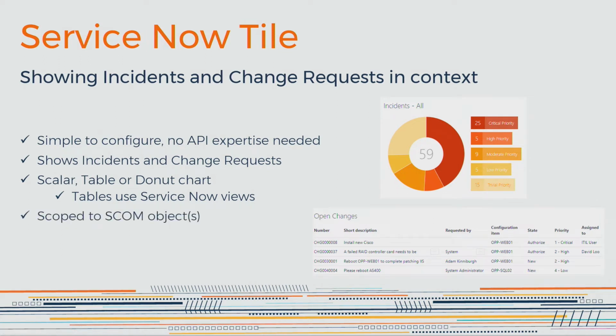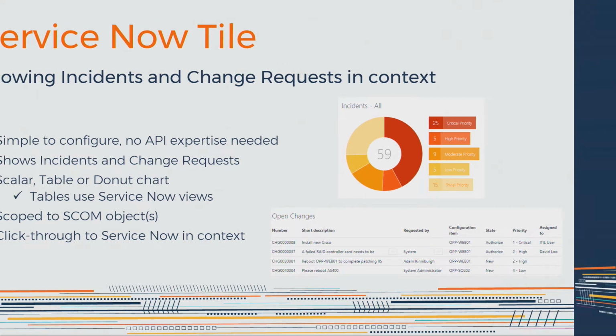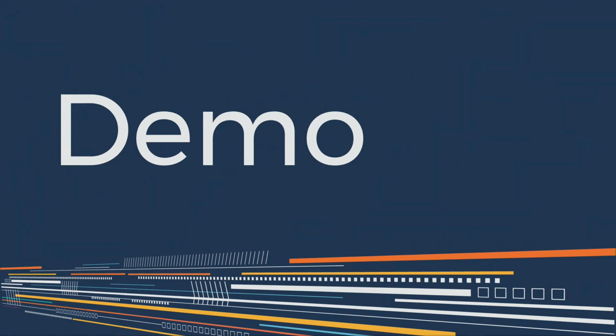You can, of course, scope each of these to your SCOM objects. If you want to scope them on a particular dashboard, a particular perspective, you can narrow them down to an application, for example. And at any point from any of these, you can click through and go straight through to seeing exactly the thing you selected in your ServiceNow instance in context. So let's show that to you in action.